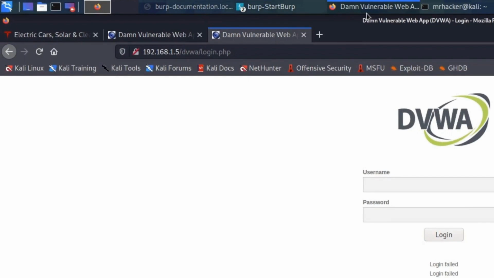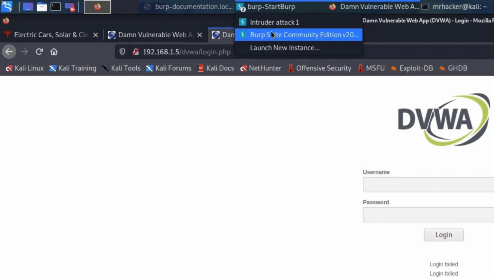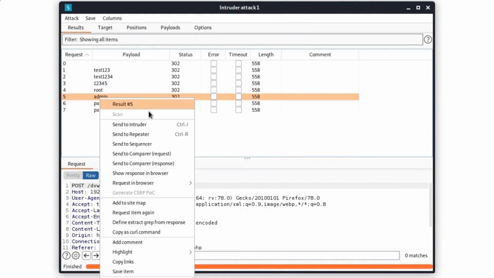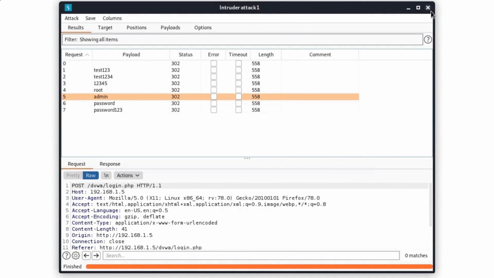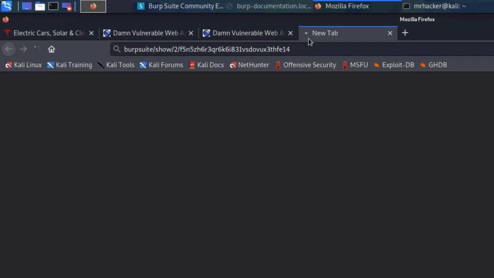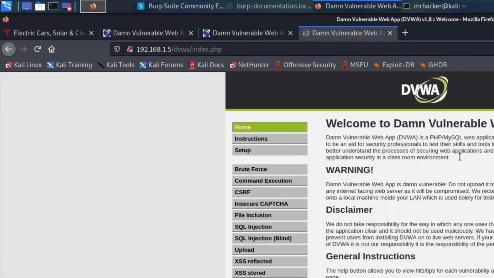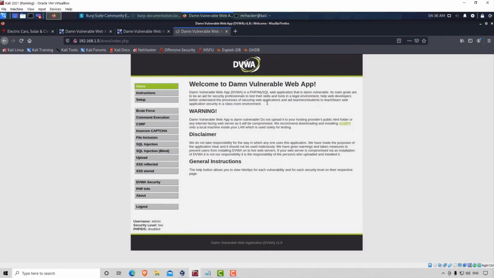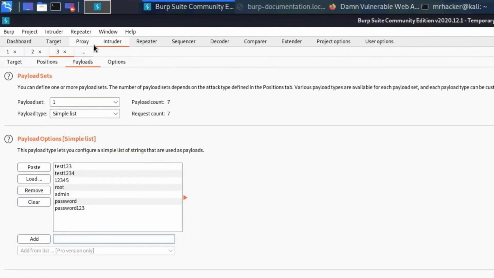Since we already know which one it is, let's go to this option, select the correct password, which is admin, and show response in browser, copy the link. We can close this for now and we can go to that link. And here it is. Once we selected the HTTP request where the password was admin, now it logs us in because that was the correct password. How awesome is that? So we performed a small brute force attack right here.